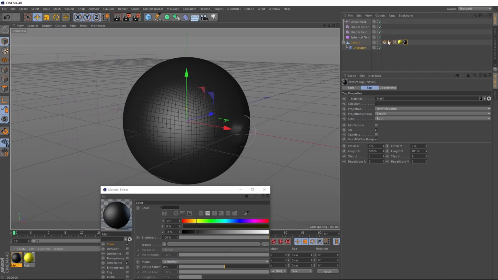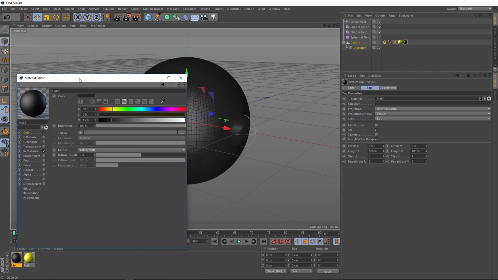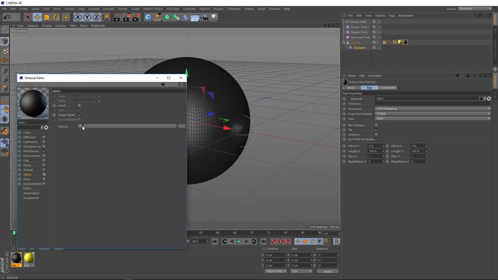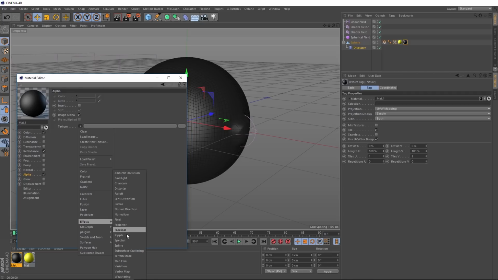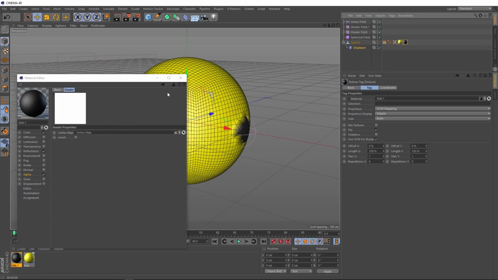We actually need to incorporate the vertex map into our shader. So with our black shader selected, we'll go back to our material editor and we want to use the alpha channel this time. So we'll turn that on and then up here under texture, we'll click this arrow and we want to use our vertex map as an alpha. And you can find that down here under effects and right near the bottom, there's the vertex map. And we'll click on that and it's asking us which vertex map we want to use. So we'll grab this guy and drag that in here. And then we can close this guy.